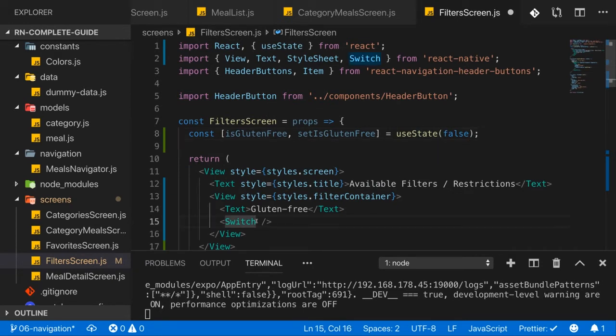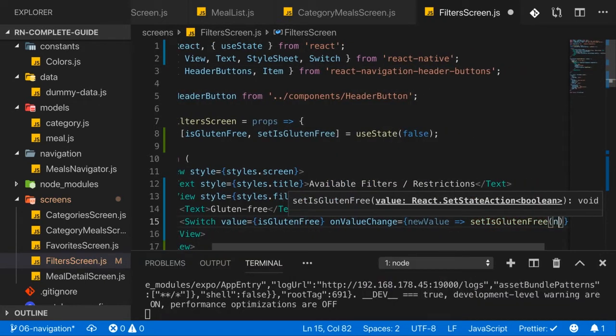And now on that switch here, you have a value property. That's a property built into the built-in switch, where I feed in isGlutenFree. So this takes a boolean, which indicates whether that switch is rendered as active or not active. So if it's marked as checked or not checked, I should say. And you have an onValueChange property, which takes a function that fires whenever the user clicks that switch. This function here gets the new value. So if the switch was in the false mode, in the unchecked mode, the new value will be true. And the other way around, of course. And we can use that to update our state and set isGlutenFree to the new value.